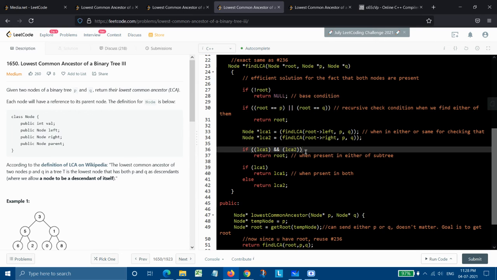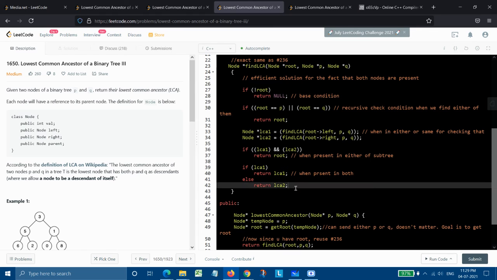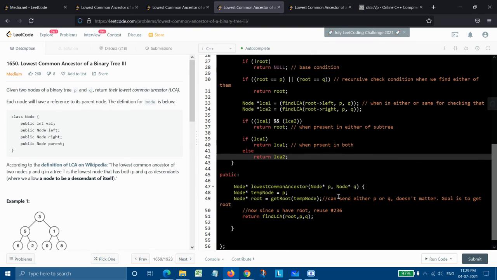And after that, if we have either of them, meaning if we encounter LCA1 in the left part of the subtree, then we need to return that one as the LCA1, or if we encounter it in the right part of that subtree, then we need to return this LCA2. So this is how this question would be done.